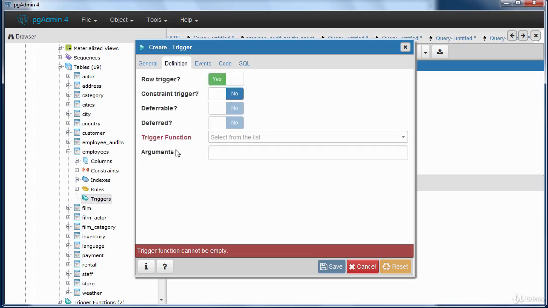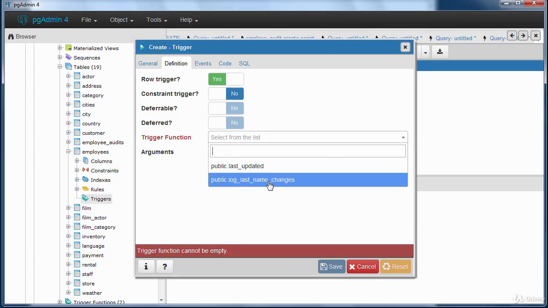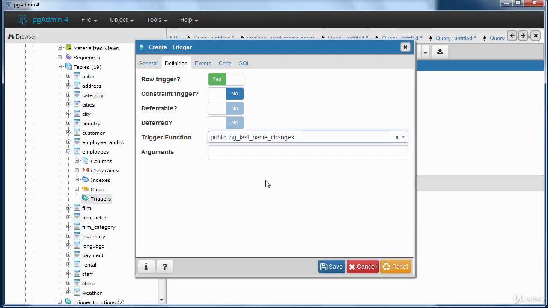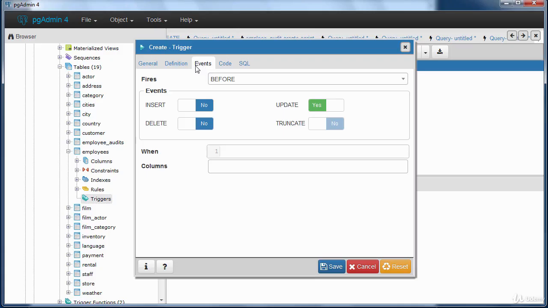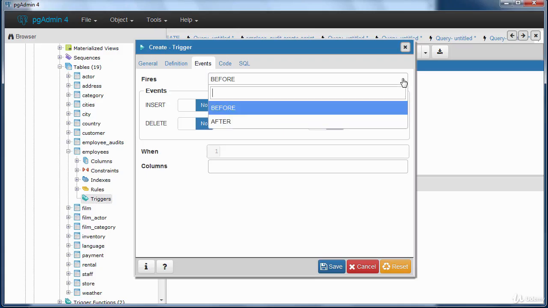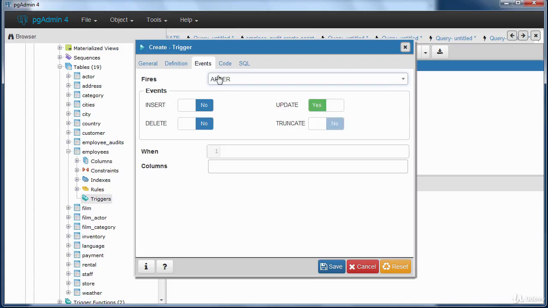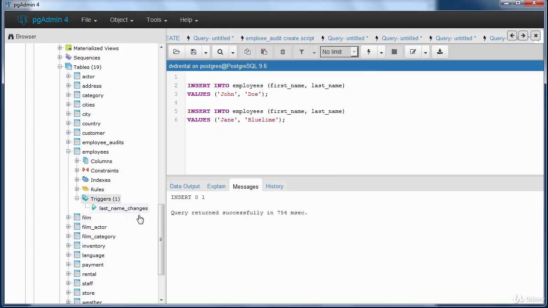I'll just go to the definition. I need to select a trigger function. Click on the drop down. This is the trigger function we created earlier. So we've got the event. It will trigger after. I'll put after an update, not before. So that's it. I'll click save. And so we've got our trigger now set up.